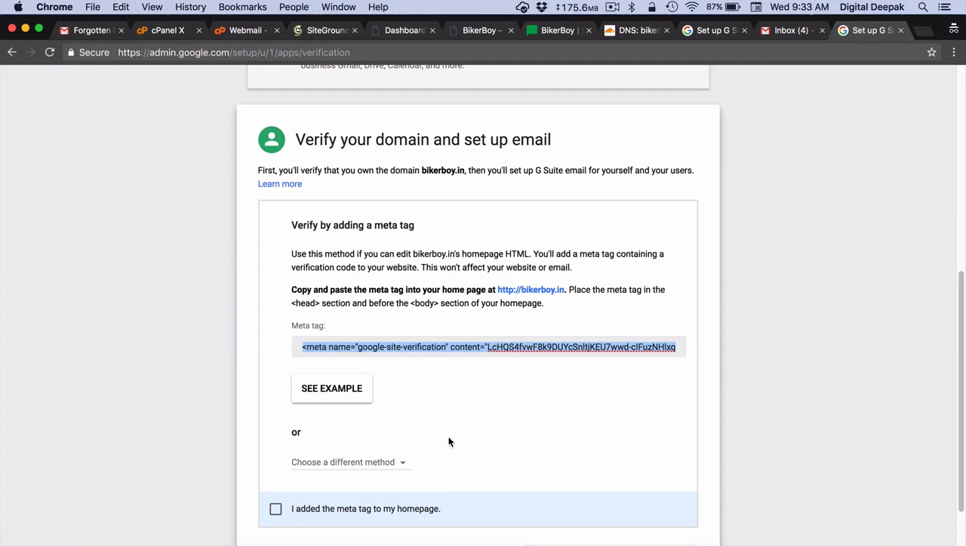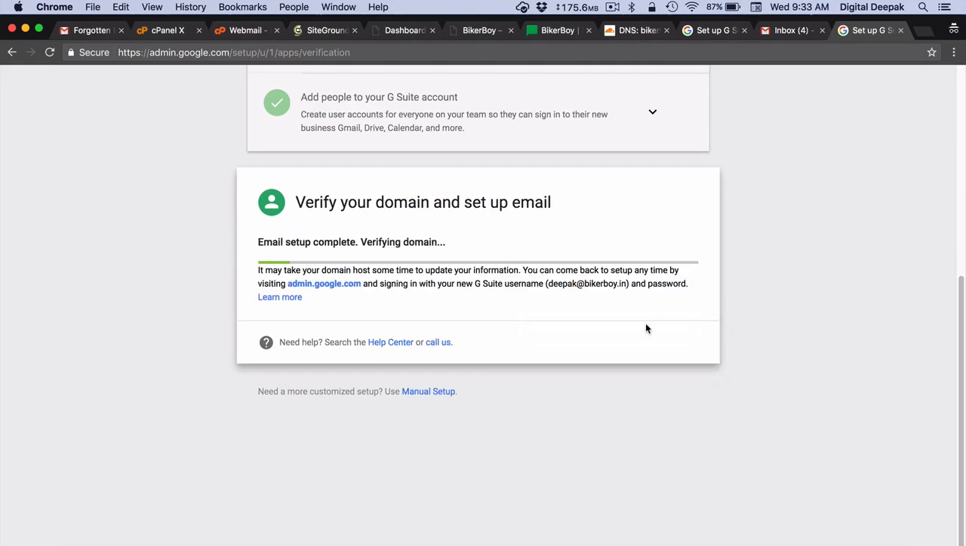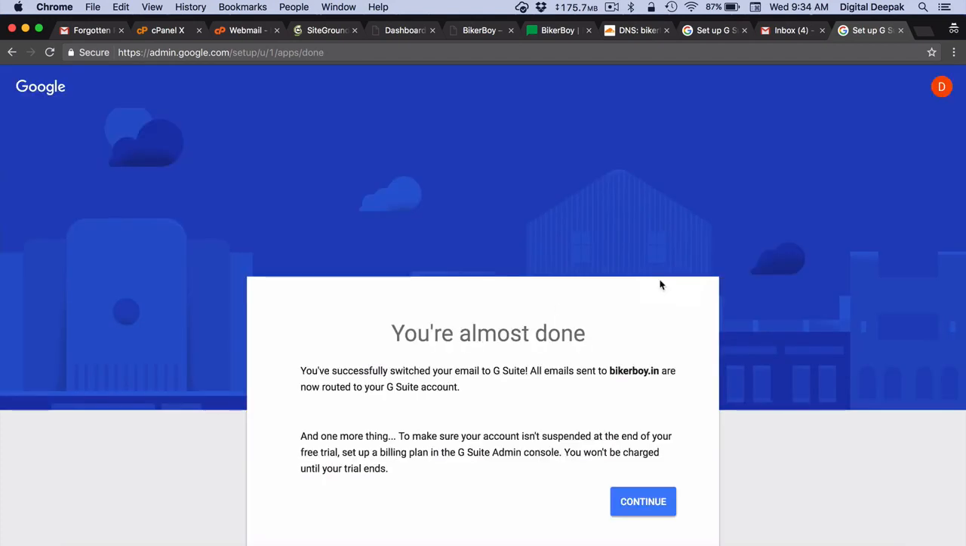Now I would go back to G Suite, click on I have added the meta tag to my home page and click on verify domain. This might take a minute for the verification to be done. Here you can see the domain has been verified. So I would click on next, click on continue.